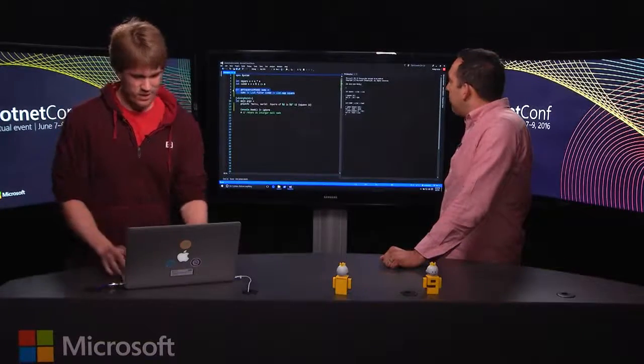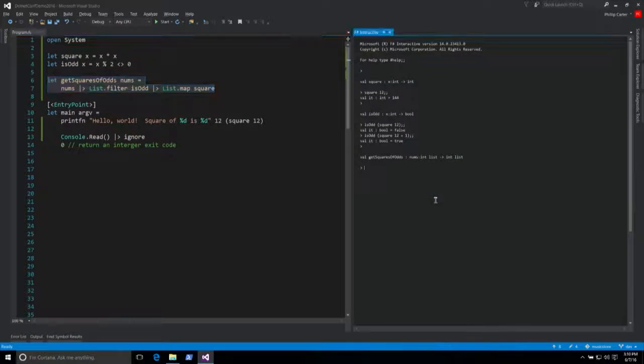Yeah. So I'll just send that over to the interactive window. We'll do get squares of odds, and I'll do a little range operator here. So this is a list generated from 1 to 10. Send that off there. And ta-da, 1, 9, 25, 49, 81. That looks right. Yeah, it's correct.